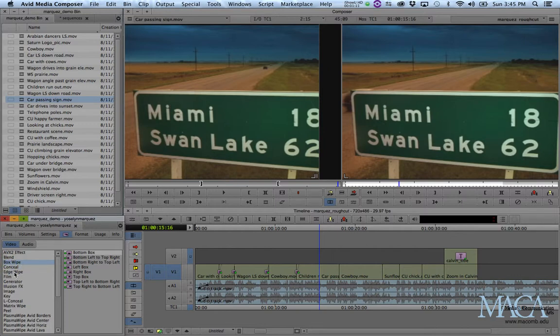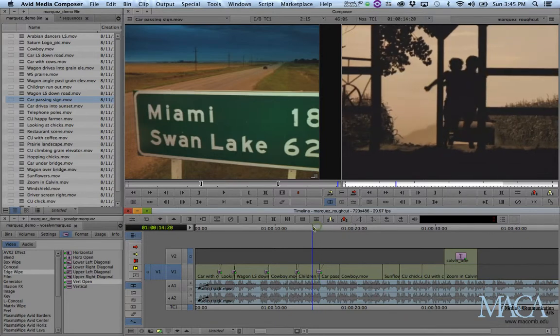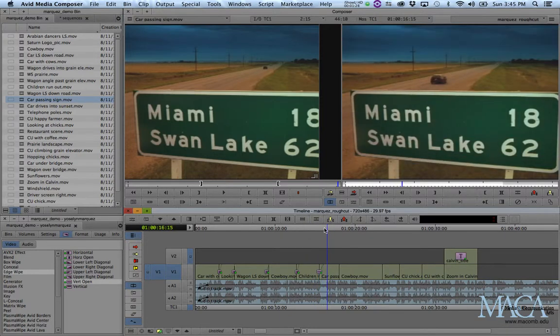So I'm going to go to this edge wipe, and I'm going to grab this vertical open. If you click and hold and drag, you can position these effects either on the segment itself or right in between. So this one's a transition, and by default it does a 1-second transition. And if I just scrub, it opens it up and it shows us the very next video segment.